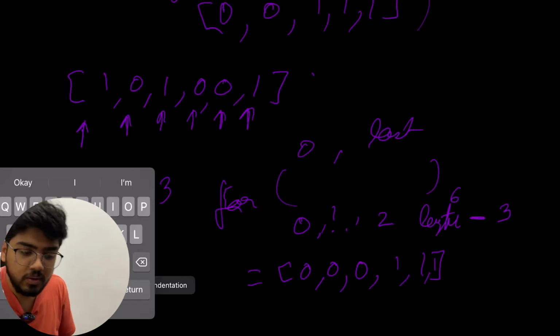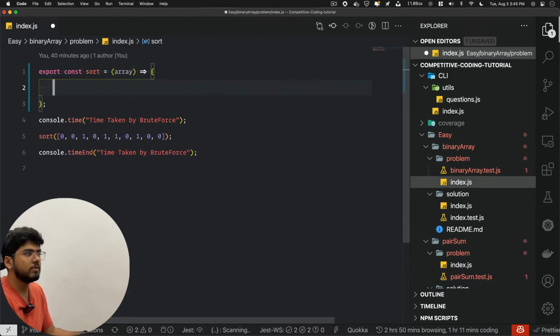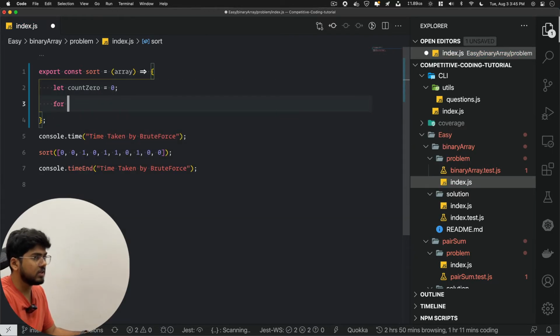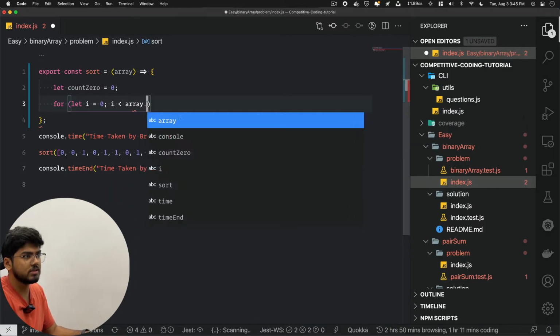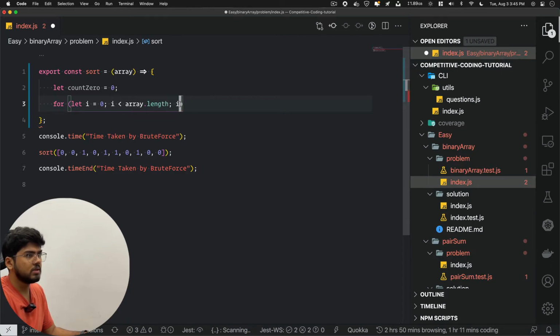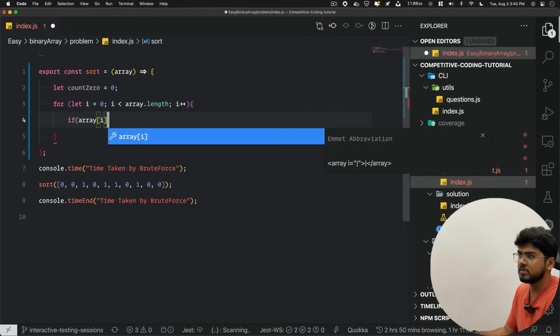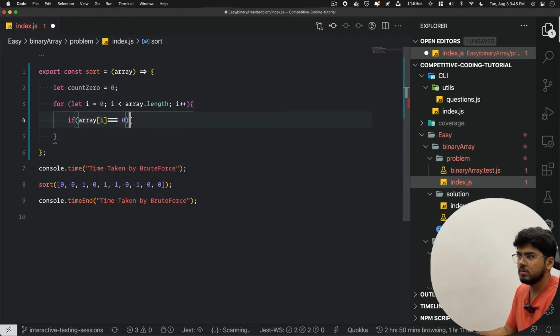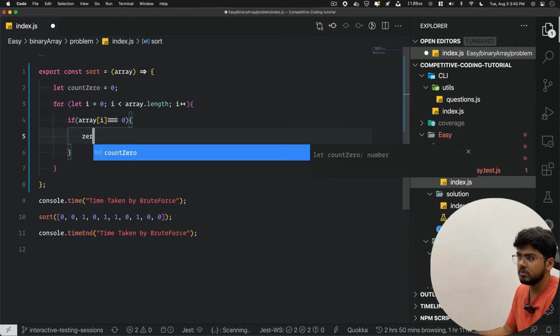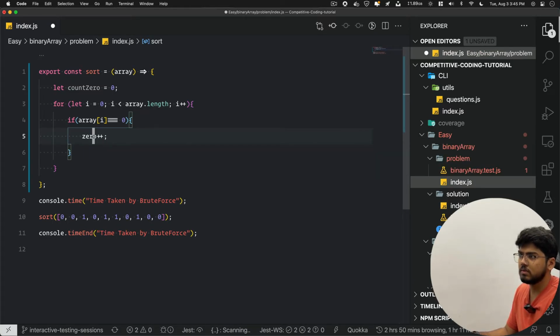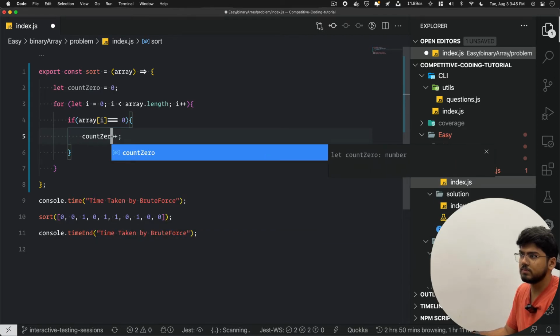So let's try the coding option and see how we will do this. This is the question, and now we let count of 0 be 0 at first. Now we will count the zeros. For that we will write a loop where i is equal to 0, i is less than array's length, and i plus plus. If array of i is 0, we will increment count 0.